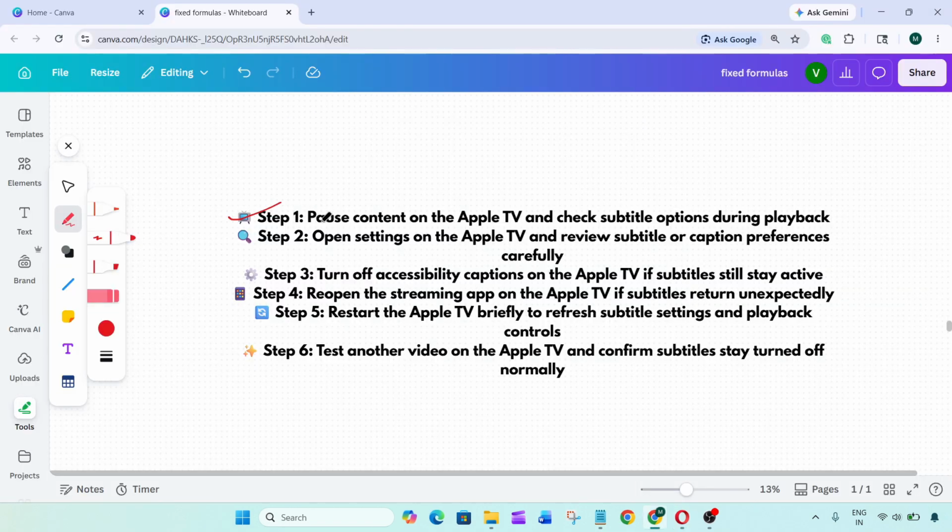Try these. Step 1. Pause content on the Apple TV and check subtitle options during playback. Step 2. Open settings on the Apple TV and review subtitle or caption preferences carefully. Step 3. Turn off accessibility captions on the Apple TV if subtitles still stay active.